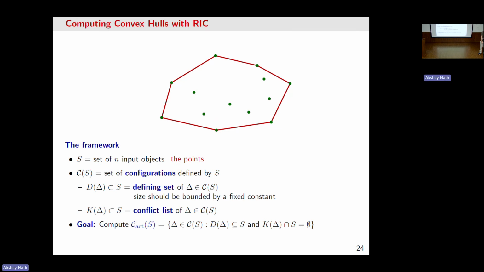What are the configurations? A suggestion? Yeah, the edges of the convex hull. And I'm going to be a little bit more precise, but let's do that later. If we define them to be the edges, that's what we want to compute. And then an edge has two endpoints, so they define this thing. But when is something in conflict with an edge?